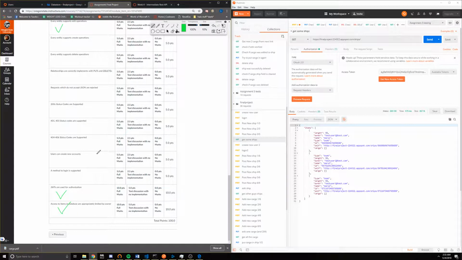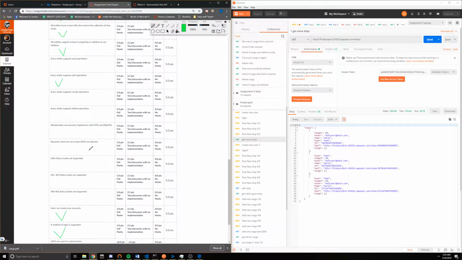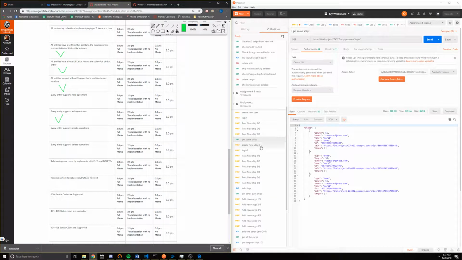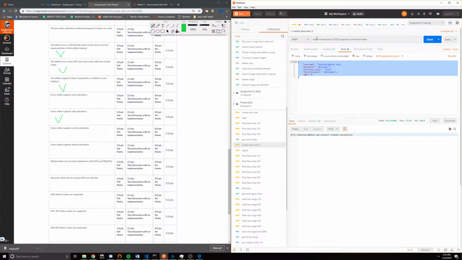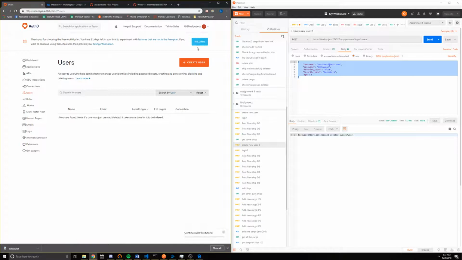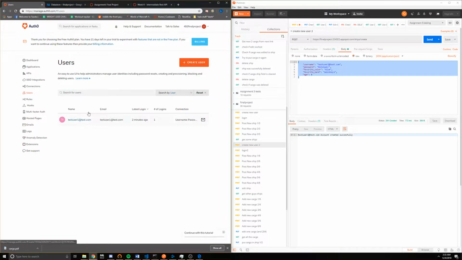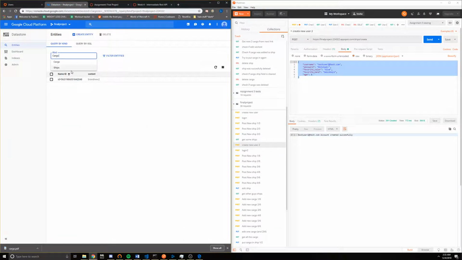And a method is supported, and users can create new accounts. So what I'm going to do next is create a new user, user 2. Also we can go to users and see that I have successfully created a user. I have successfully created some ships. Okay, so next we're going to create user 2.